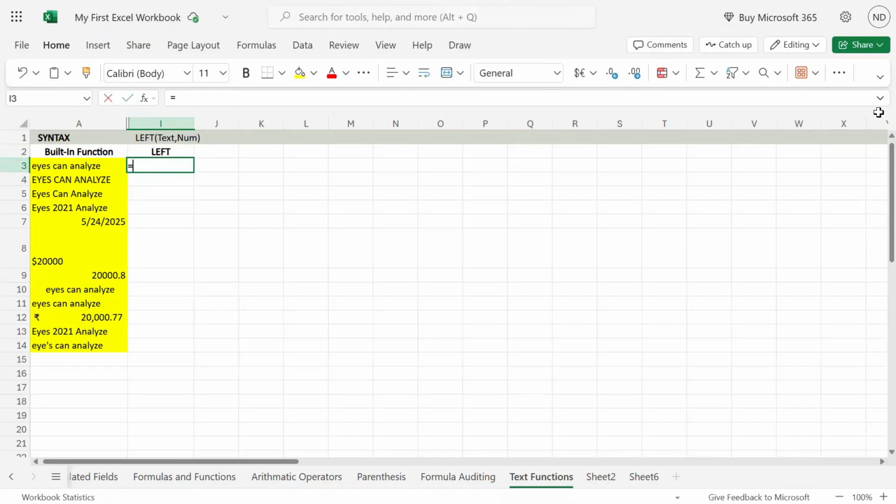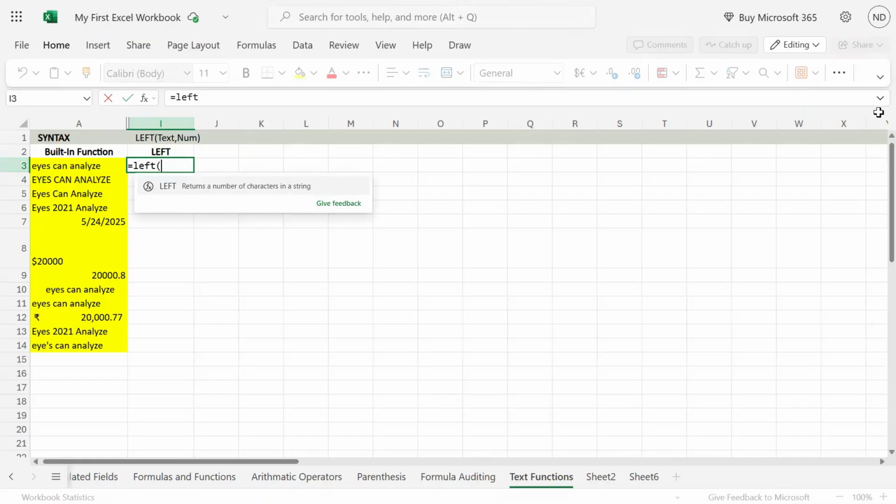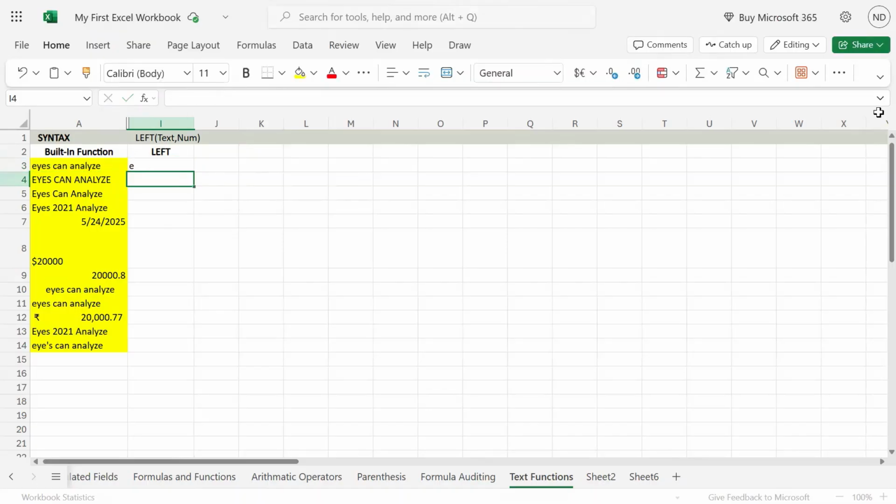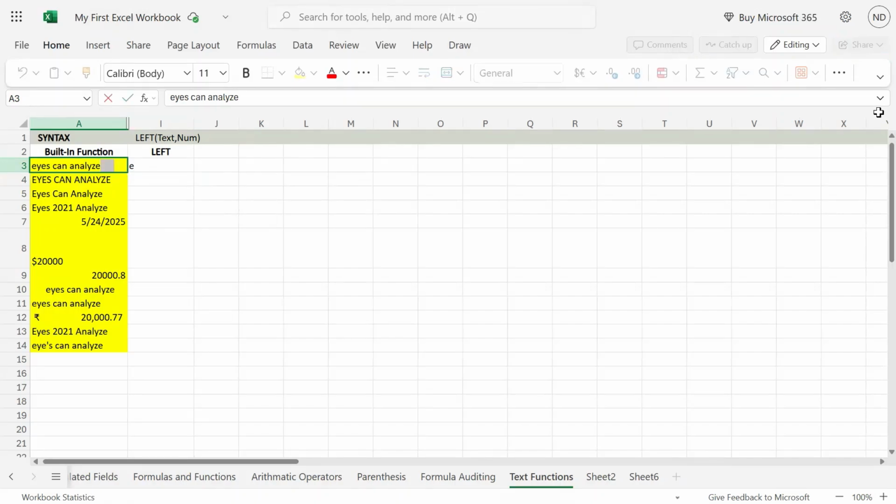So let's see LEFT, open brackets. If I select this and close the bracket without adding the number, it will give me one character from the left. So it should give me E. Let me add one more character here so that you can understand that it is taking the first character from the left.